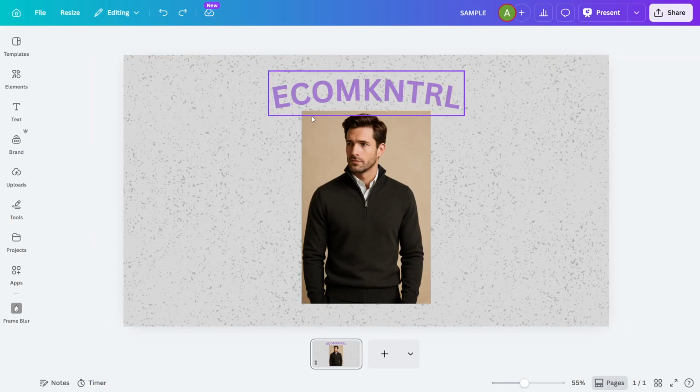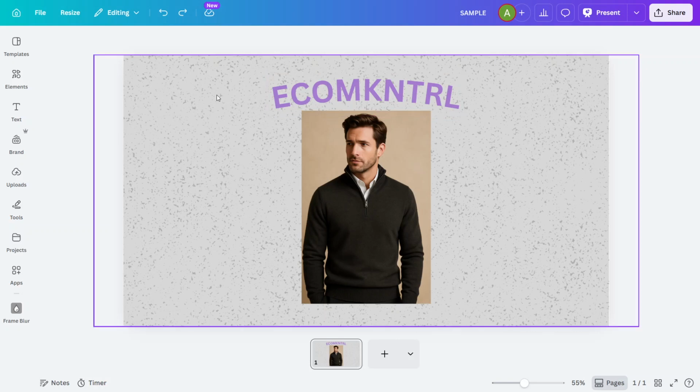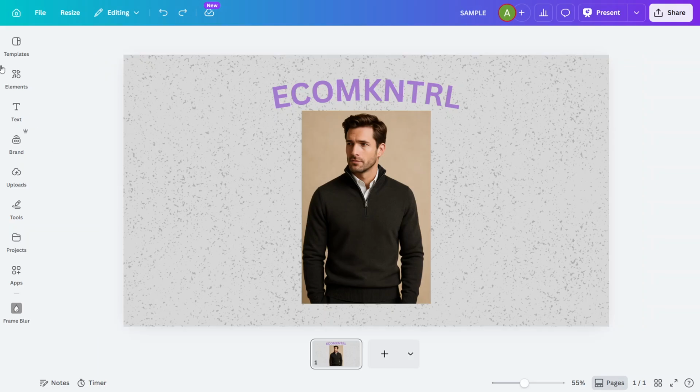First, go ahead and open the Canva design you're working on. You can do this from your Canva homepage by choosing any recent design or by creating a new one. Once your design is open, you should be inside the Canva editor. This is the main workspace where you see your canvas in the center and a toolbar and panels around it.